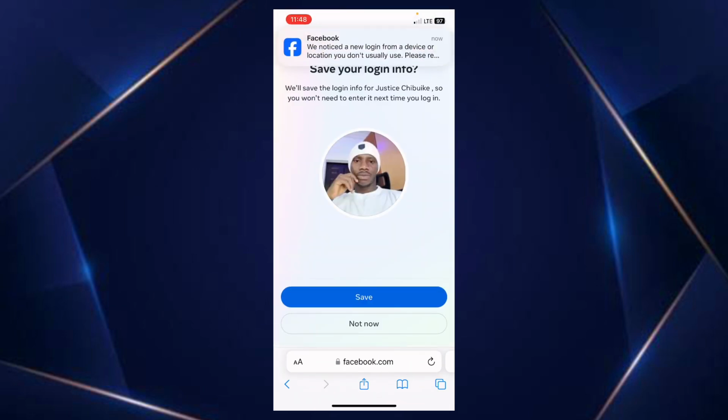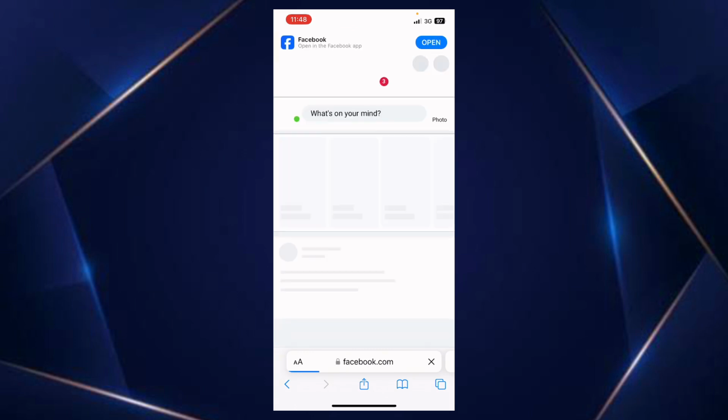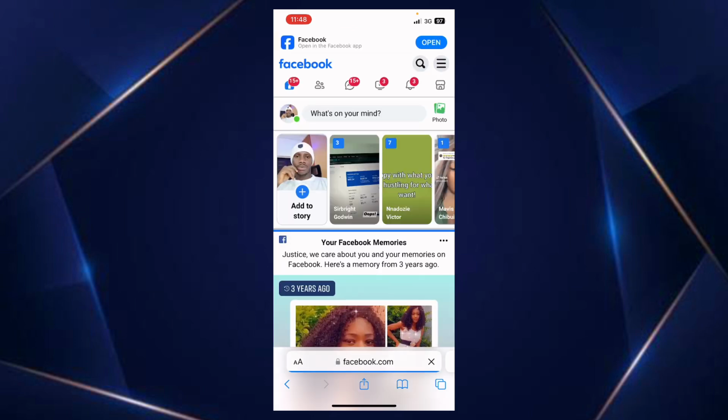They are saying save your info. I will say not now. You can save yours. This is my second phone, so I don't operate this account here, so I will say not now, and I'll be automatically logged in. Right, so when you are logged in, you are going to come over to this 3 column.